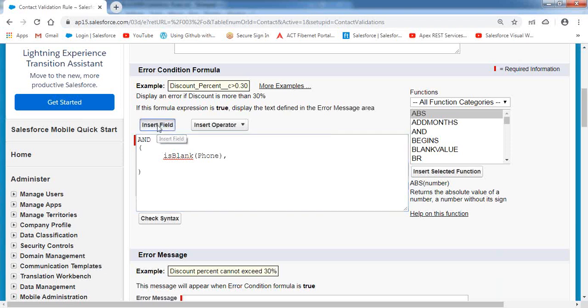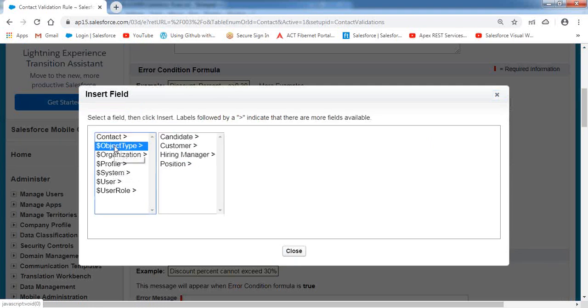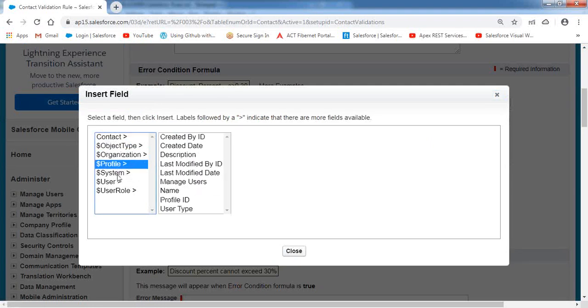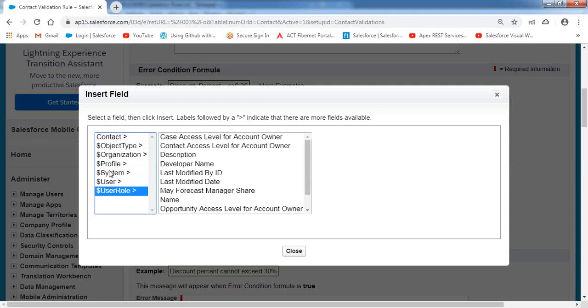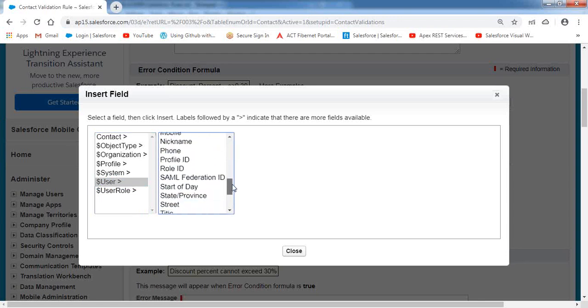For that, we can go to Insert Field. You will have global variables available. Object type, organization, profile, system, user, user role, all these things are the global variables which have been given by Salesforce. I want to specify based on the user. When you select that user object, it populates what fields are available here: active status field, address field, alias name, city, company name, contact ID, country. Like that you will have so many fields available. I would like to use a field called username.